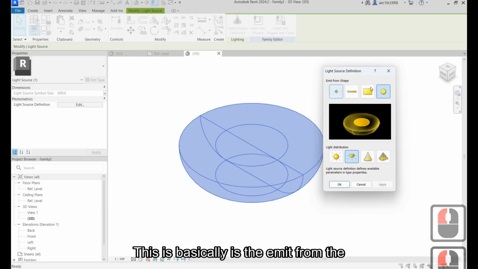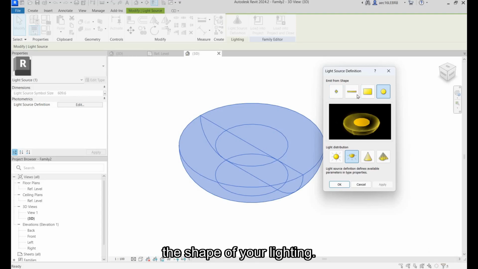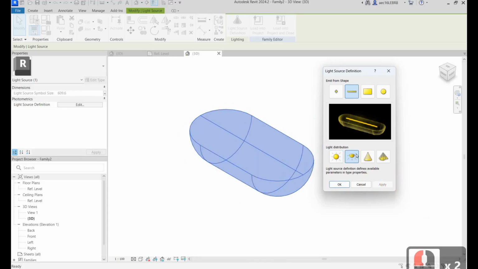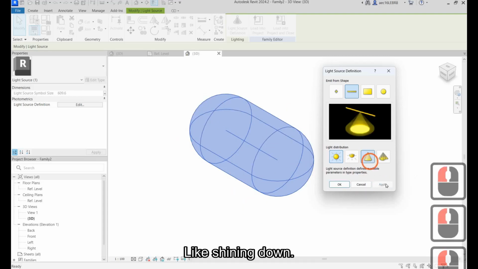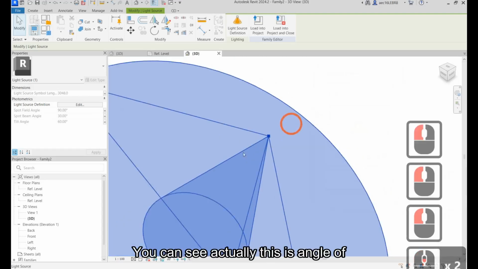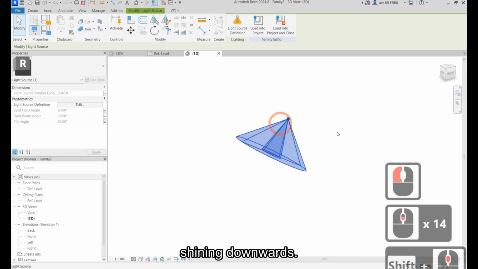This is basically the emit from the shape of your lighting, and this is the pattern of lighting distribution, whether it's a linear type. Let's try to apply this: hemisphere shining down, or round light shining down, or spot shining down. Zoom out, you can see actually this is the angle of shining downwards.